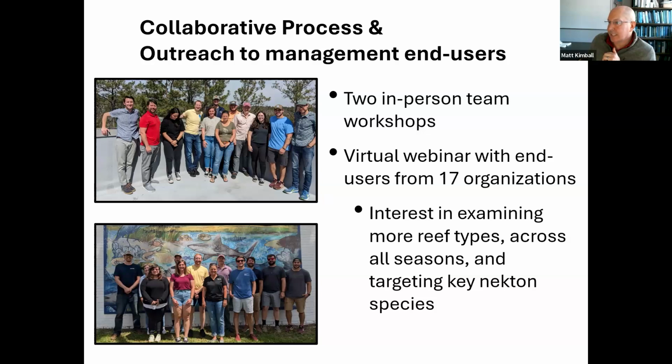representatives from 17 organizations, where we shared more preliminary results than what I'm showing you today. But enough for them to get an idea and see what they might do and tell us what their respective institutions or agencies might do with this. And the distilled output from that meeting was that there was interest in examining more reef types, so not just fringing intertidal reefs, not just natural reefs, perhaps restored reefs, reefs of different ages, harvested reefs.